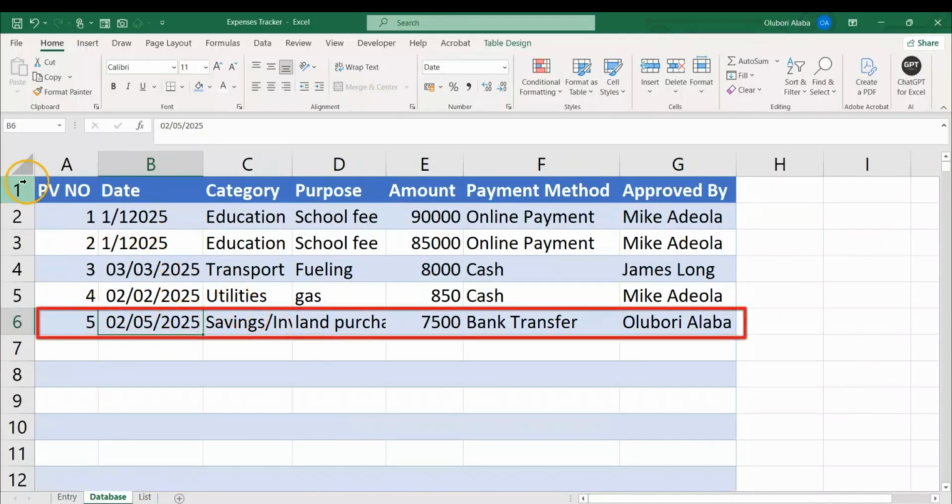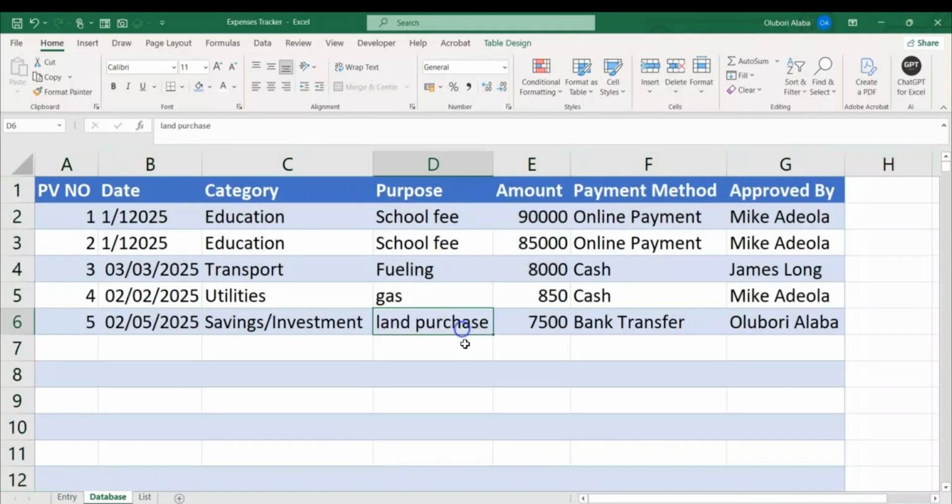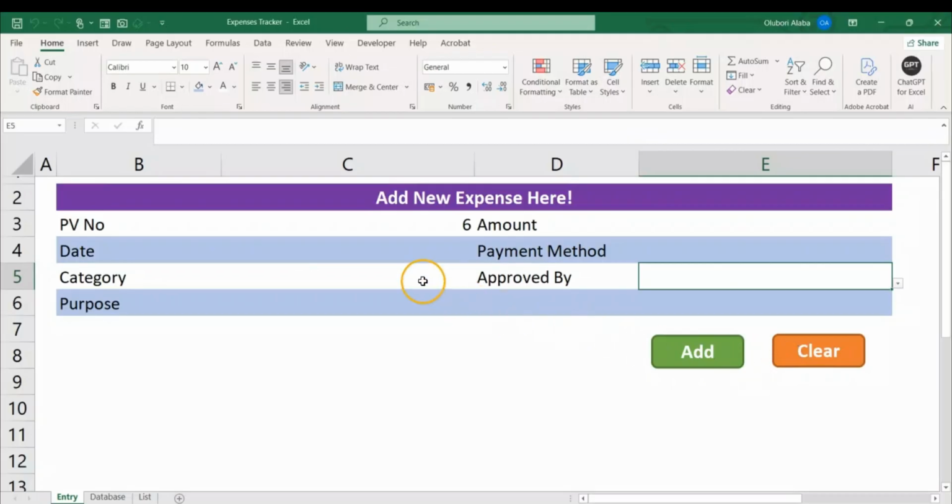So this is the one that we just entered. Let me show you clearly. So this is the one that we just entered in that place. And of course, if you want to enter a new one, simply click on this button, clear, and it clears the entries but only leaves the next payment voucher number that is available for you to use. And then you can now enter a new entry and click on add.